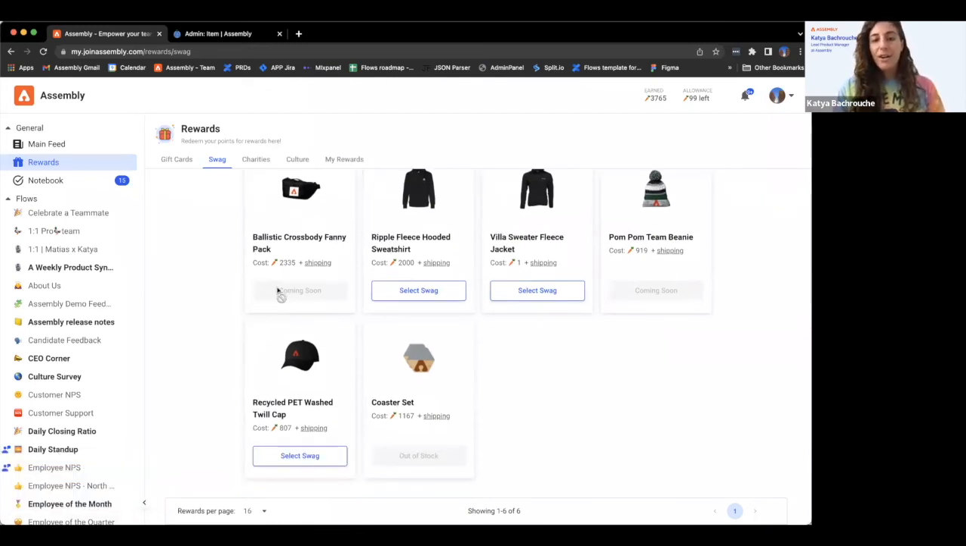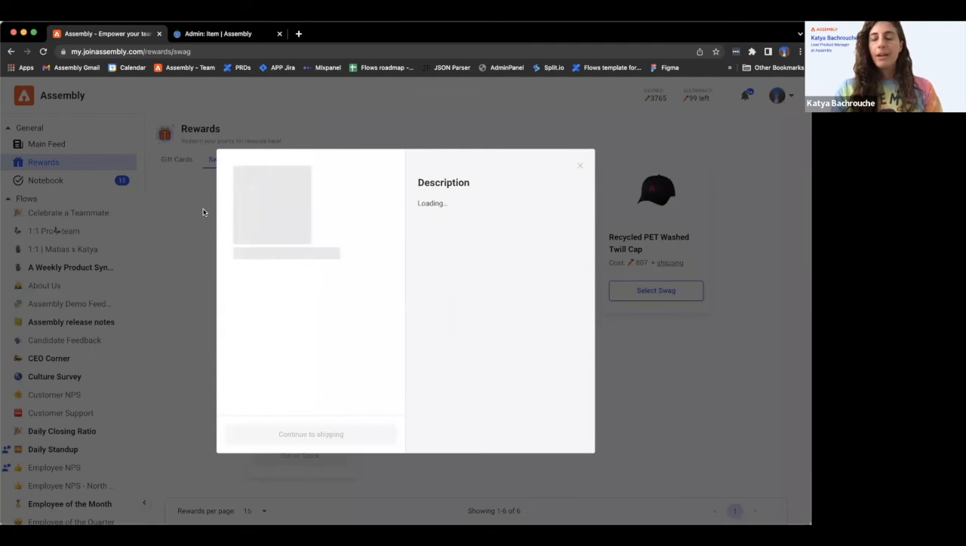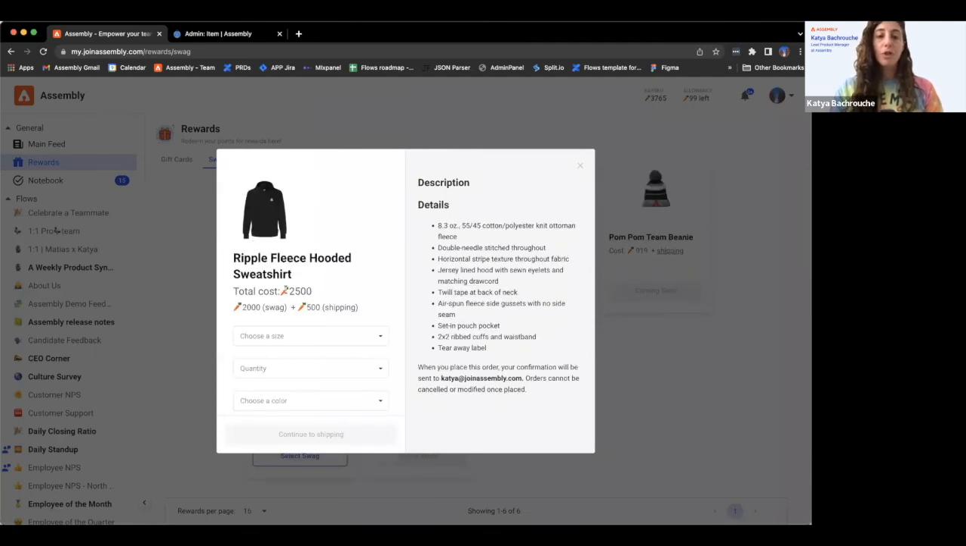We have a few items that are coming soon, a few items that are out of stock. So we're showing your members that these items exist and that they will be able to redeem it soon, or if it's out of stock, that it will be back in stock. For the swag that they have enough points to redeem, they can select it. Shipping will be covered as part of the total cost. So again, if you want people to use their points to cover shipping, you can add that value in. If you don't care, just leave that 0 and they'll just pay $2,000 for this particular piece of swag.